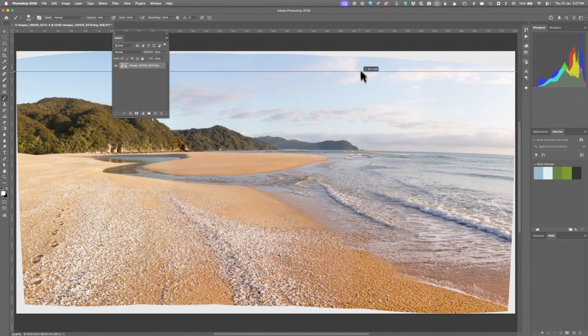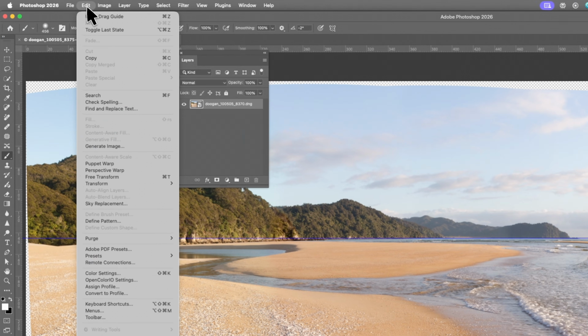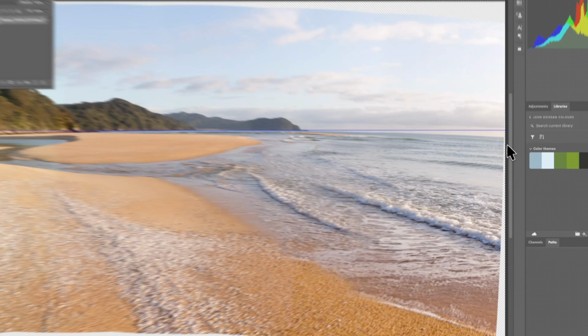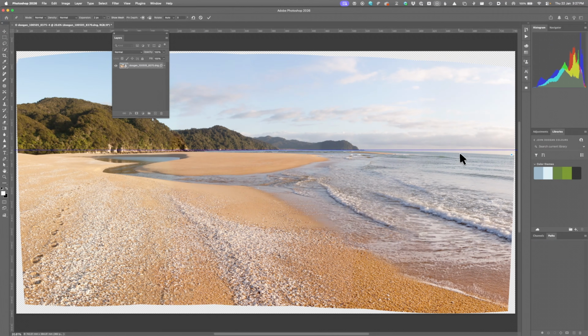I can drag down a guide around the horizon line just so I can have something to line up the horizon with. And one way I can adjust the horizon line is to use a tool called Puppet Warp, which I can find in the Edit menu. And this works by adding points in the image that I want to either move around or stay stable. So I'm just adding points on the edges here because I don't want to move these just yet.